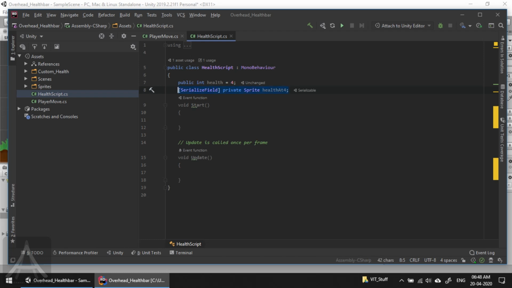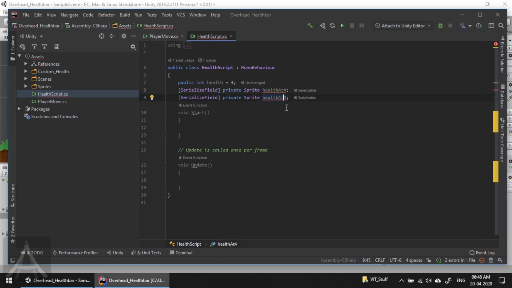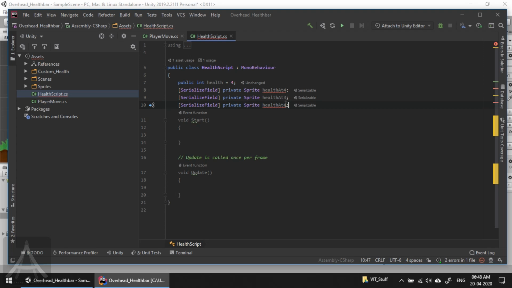Okay, so I'm gonna copy this guy. Not feeling like typing today. Control V, 3. Control V. So health is at 2. Control V, health is at 1.